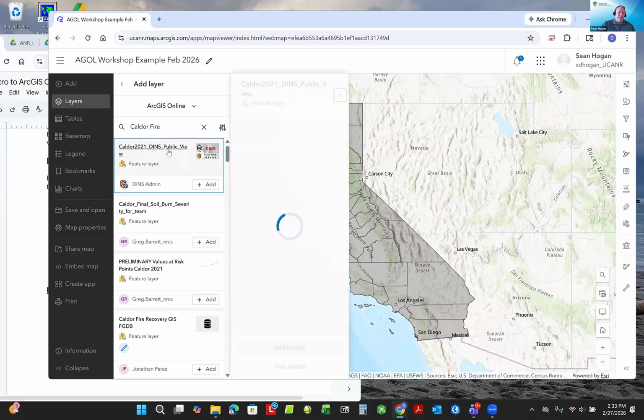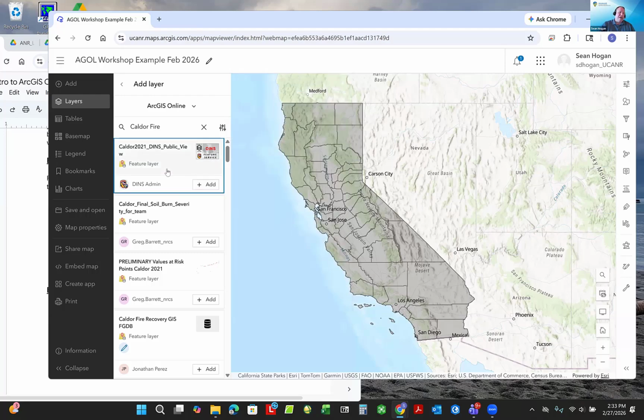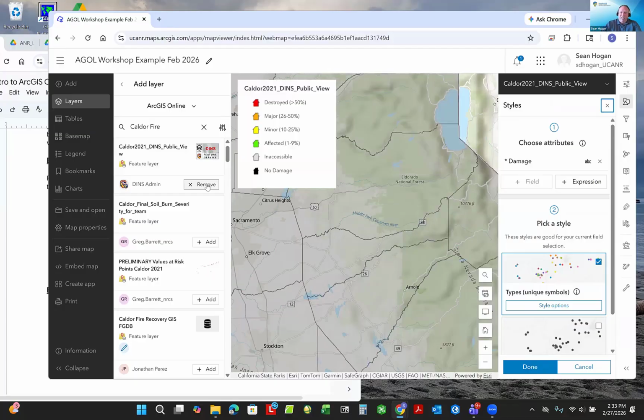And what I'll do is I'll click on this, and you'll see that it doesn't say authoritative, but this was created by Cal Fire, or at least a contract group of people that work for Cal Fire. And this is the results of the fire, the damages that occurred essentially. And we'll just click on add. It'll automatically zoom us to the area, but it's going to take a second for it to render.